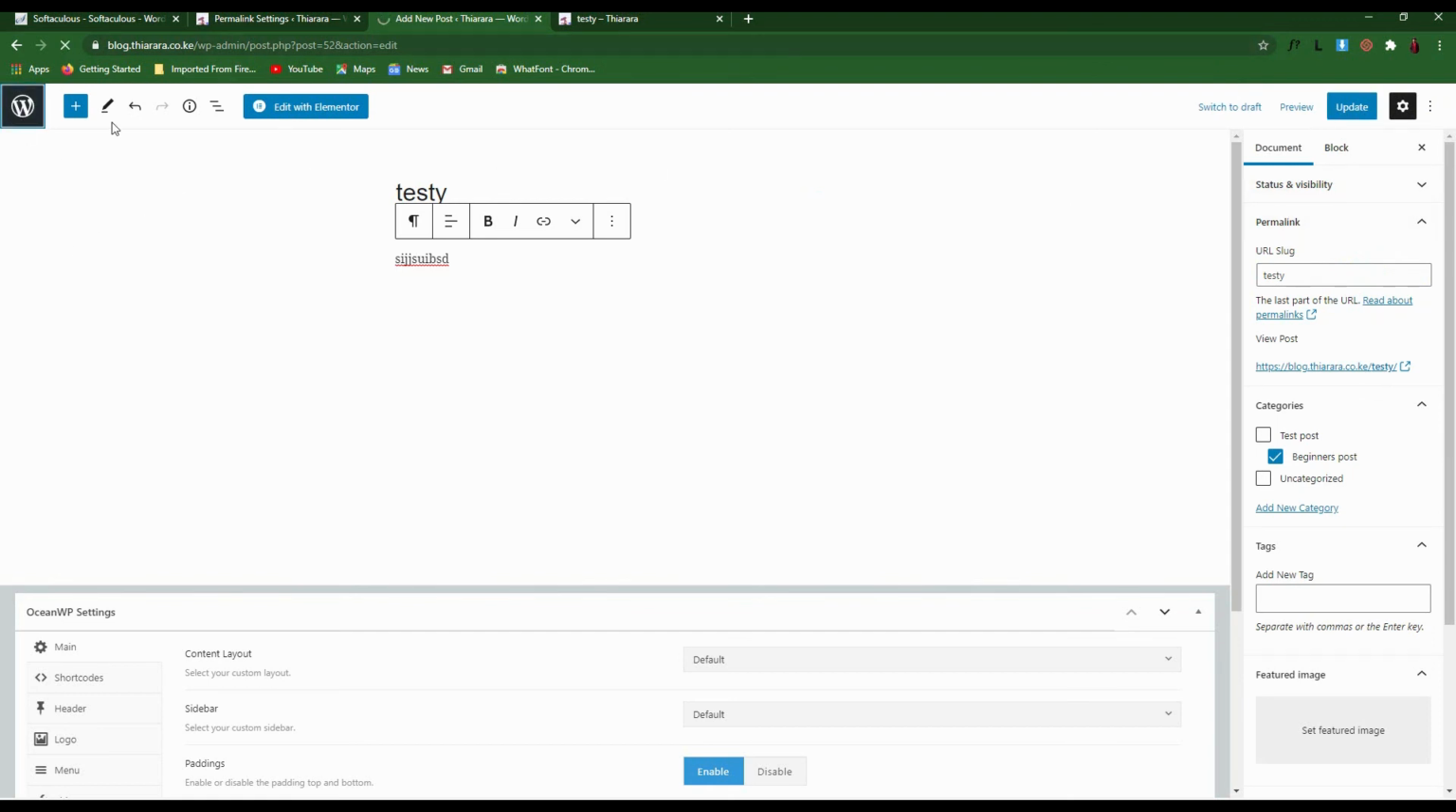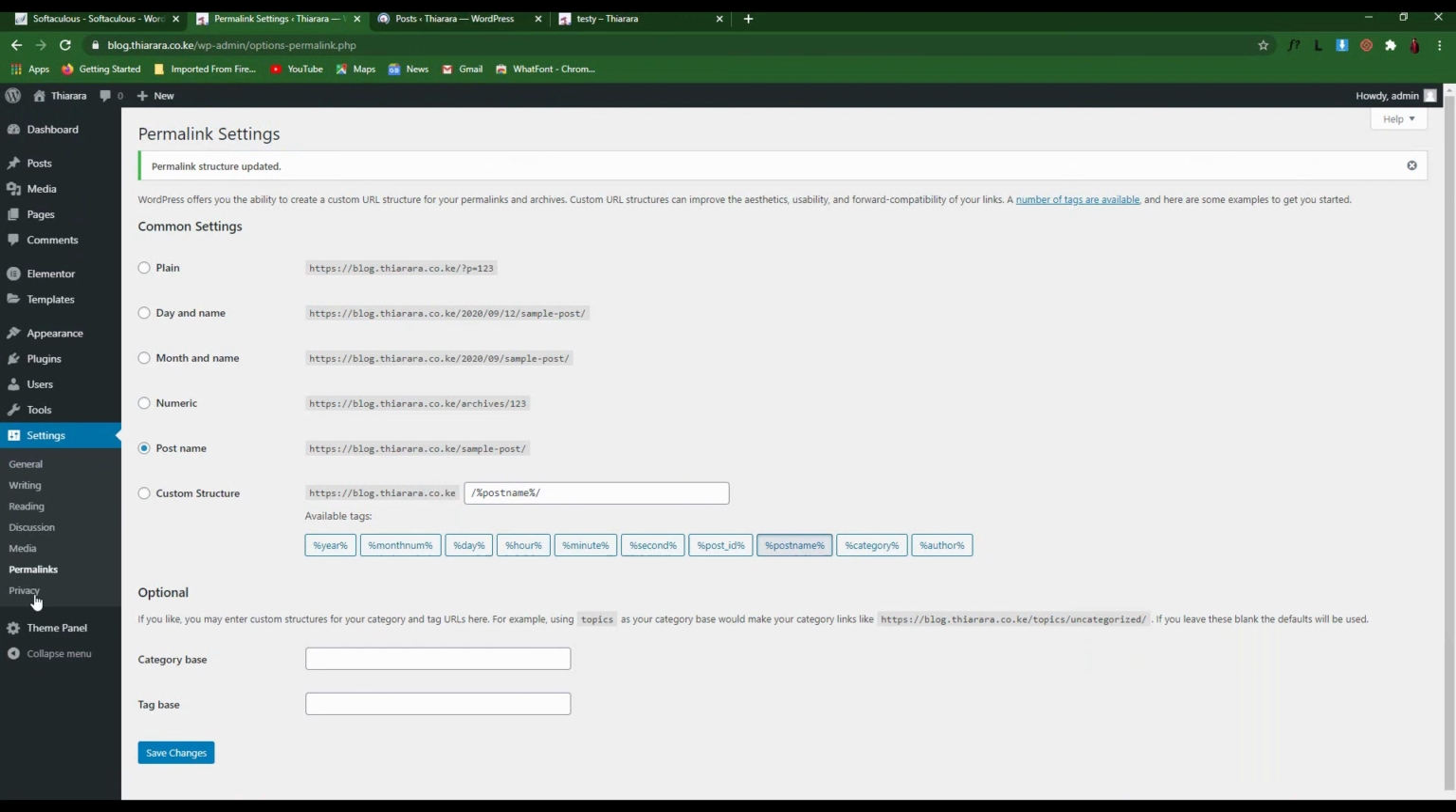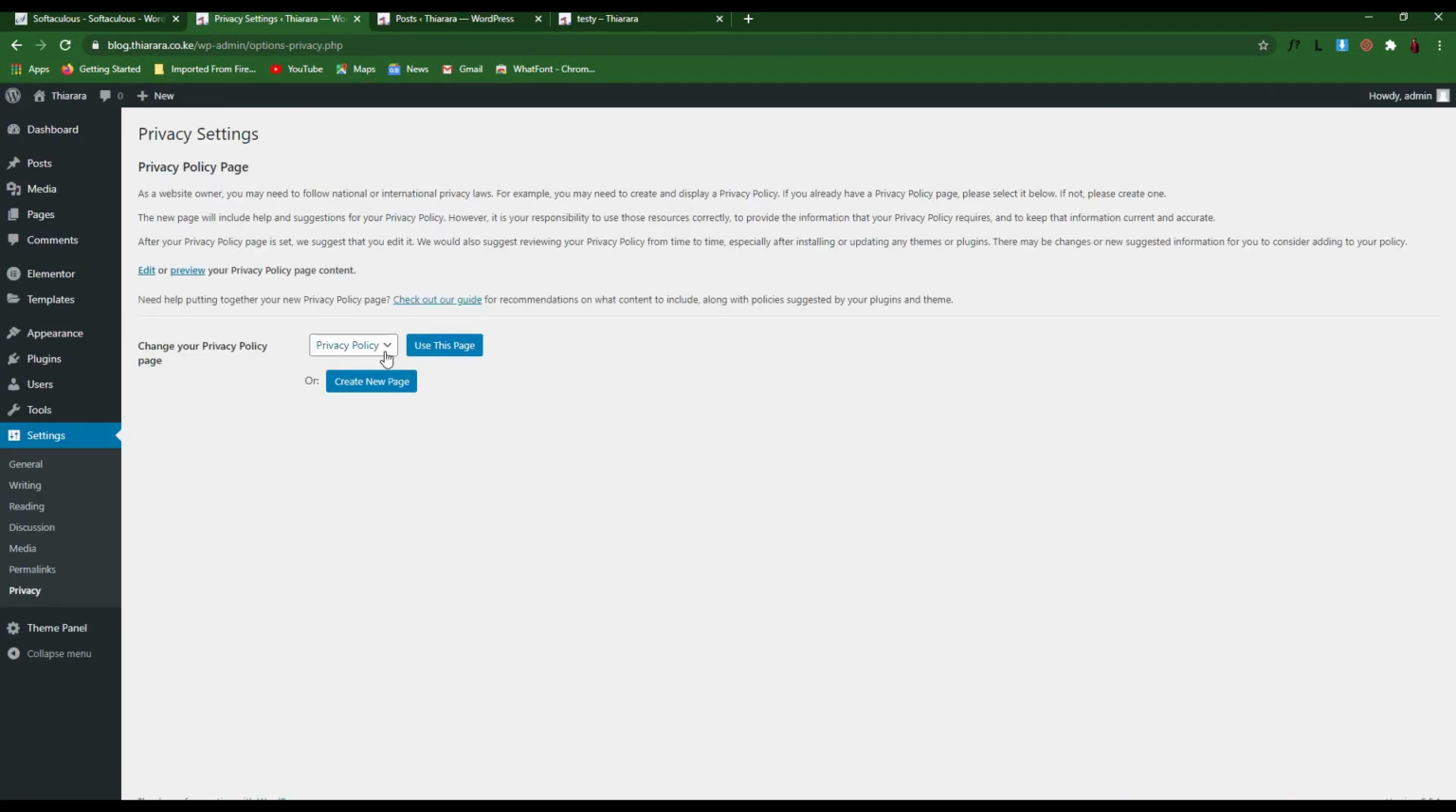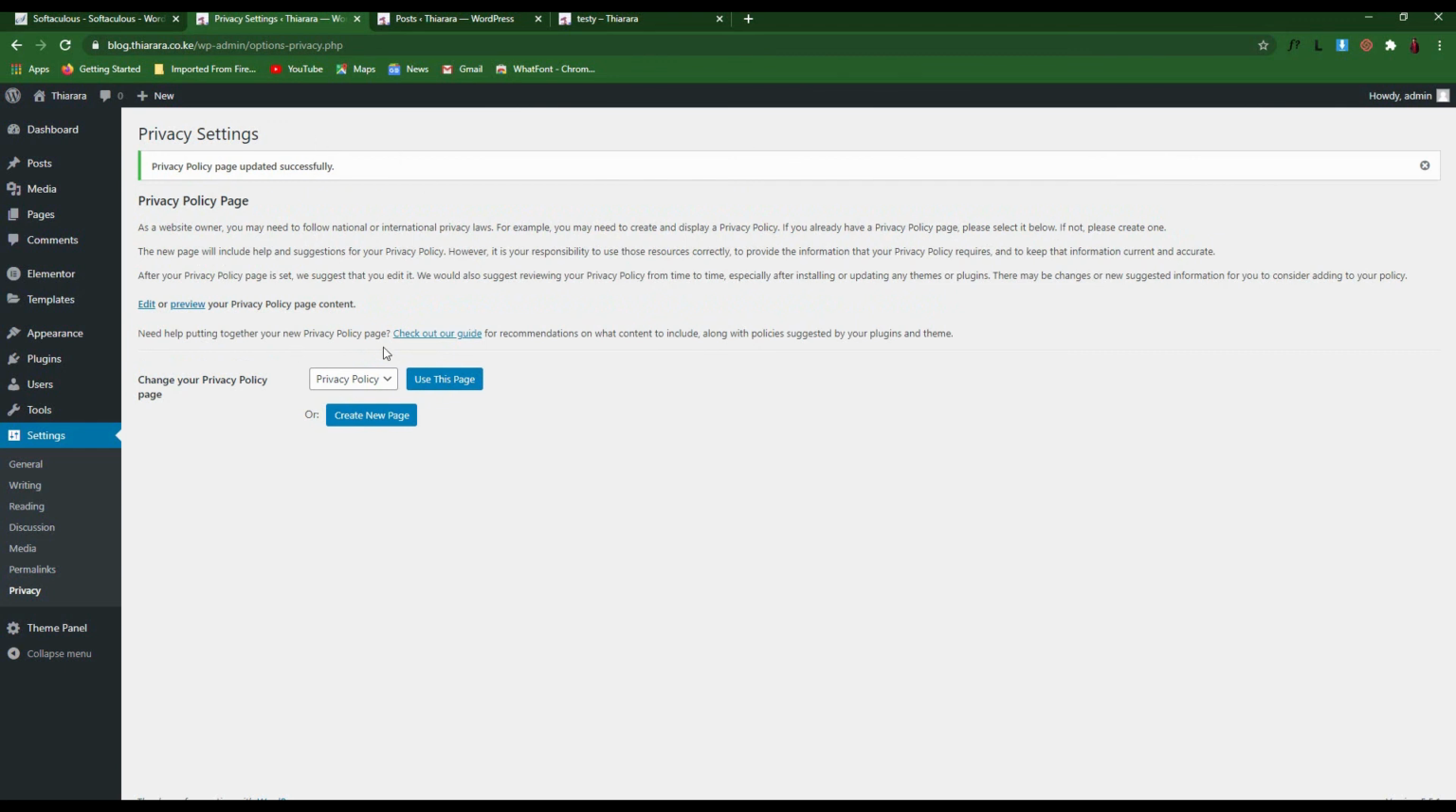The next thing we need to set is, we go back to privacy. You need to create a page and set the privacy page. You need to have a privacy page. Create a privacy page and set all your privacy policies and details about your website, and so many things that go with it. Set your page from here and say use this page. It will just use the page as your privacy page.